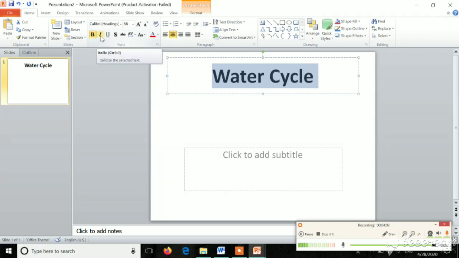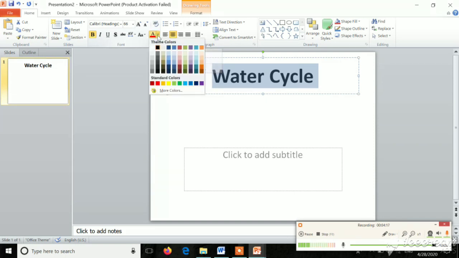If you want to slant your word, you can click on I, and if you want to underline the word, you can click on U. And you can give a font color to your text. So click on font color here and choose any color according to you.